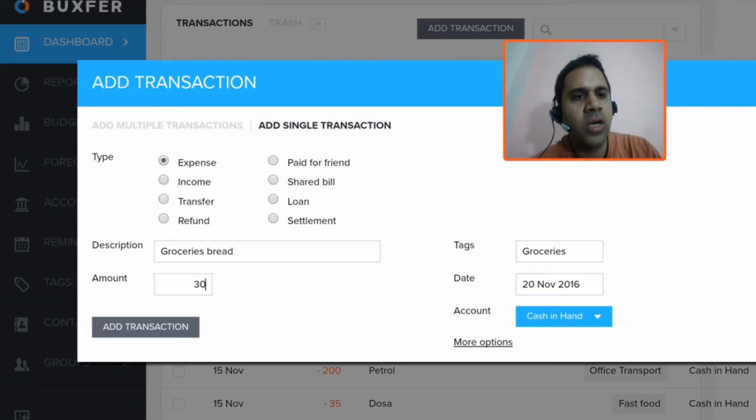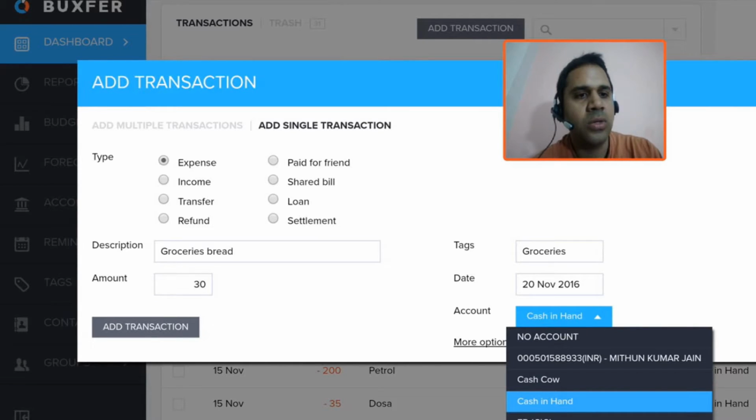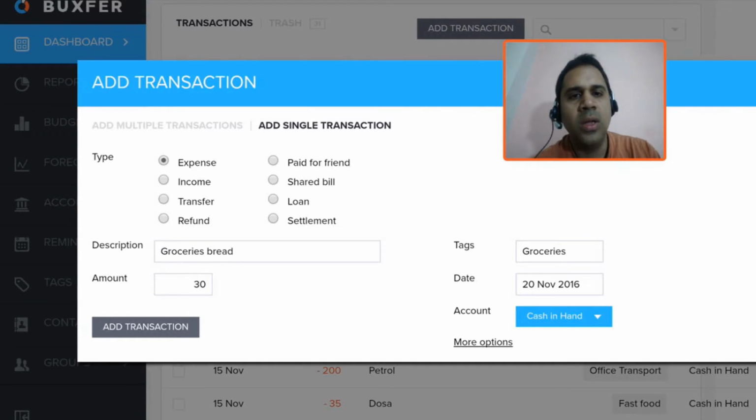From which account did I have this transaction? It is from cash. I paid that person cash, so I have created an account called cash in hand. Whenever I withdraw money from the ATM, I transfer that money from my bank account to the cash in hand account. So this expense happened through cash in hand. So I added the transaction.